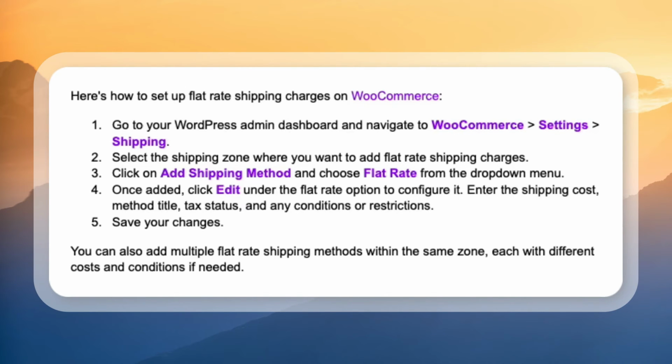You can also add multiple flat rate shipping methods within the same zone, each with different costs and different conditions if needed. One of these conditions is which product it is, because some products will cost more to ship than others. So now you know how to add shipping costs on WooCommerce.